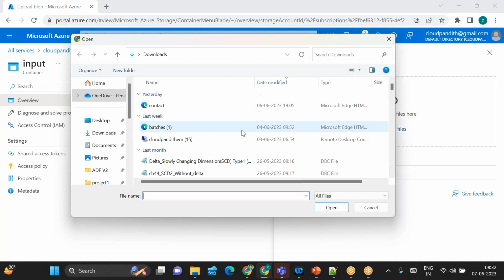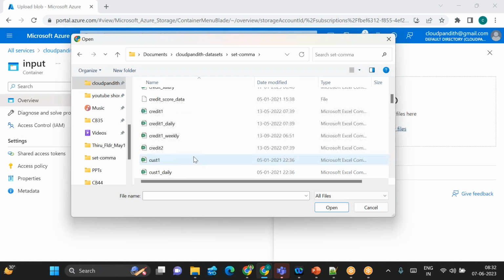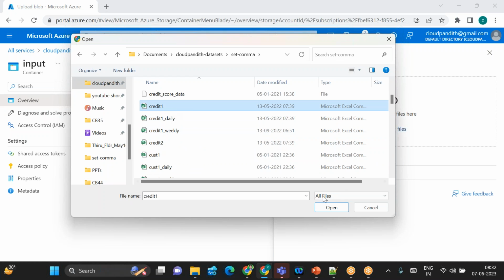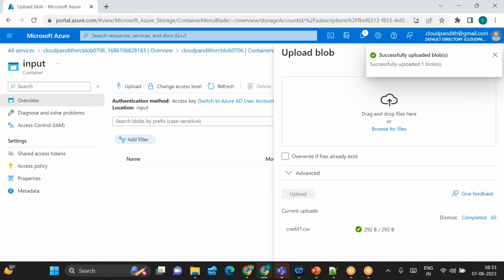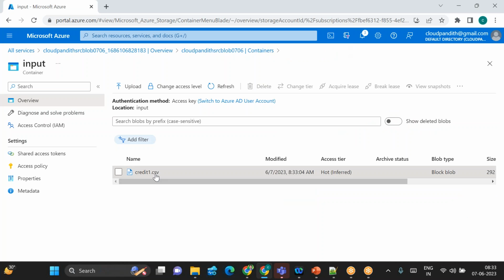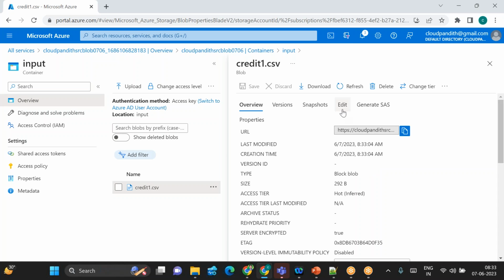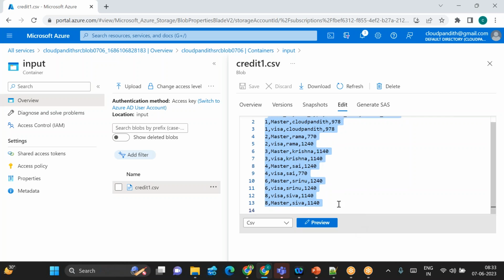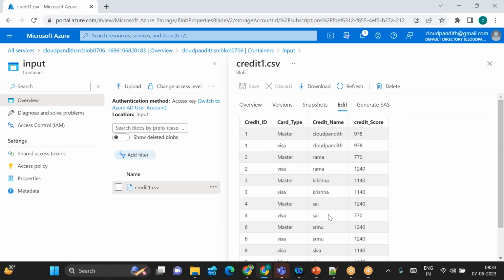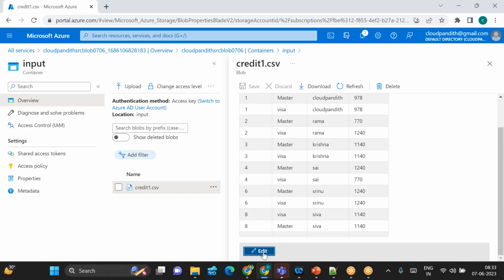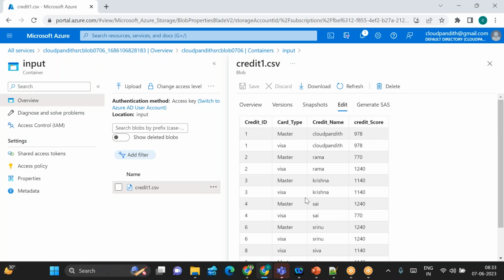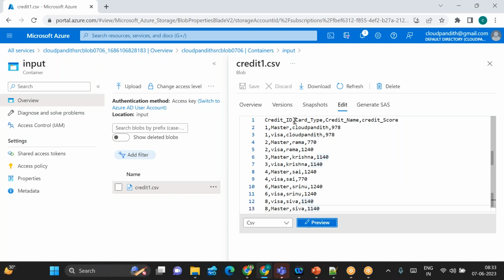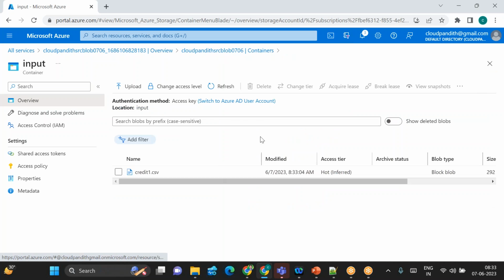Click browse for files. Don't worry, I'll give you all these data files also. This is called a CSV file, a comma separated CSV file. Open this file and we will see how the data looks. See, this is the data: credit ID, card type, credit name, credit score, something like this. This is the data we have. Just click preview data and you will see the data. If you click edit data, it will show like this. This is just a CSV file, comma separated. See, the comma is the separator. Clear? So this is the data which I have in the input storage account.